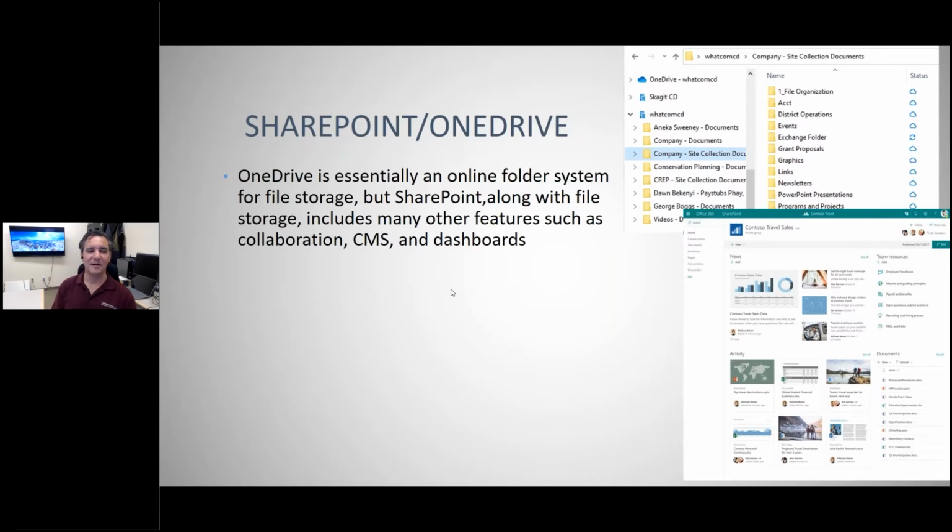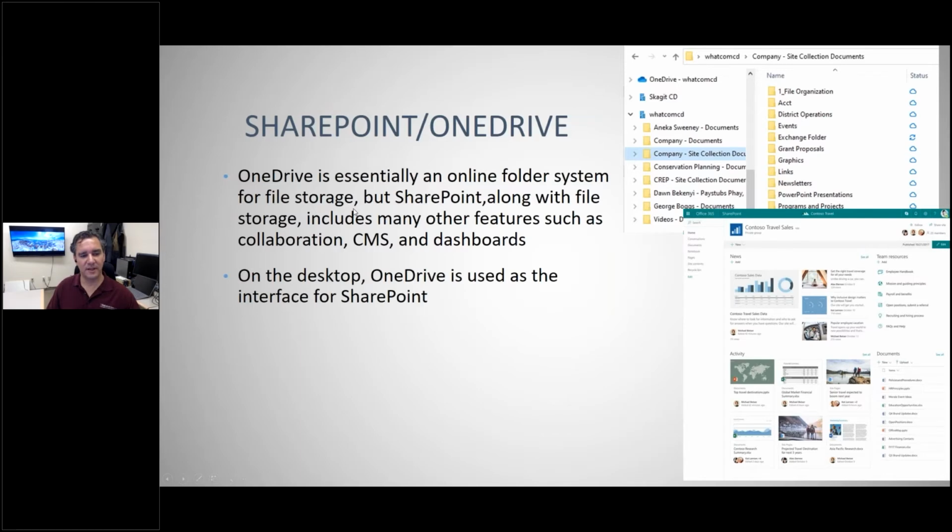It's confusing, but it essentially means all those files are up on Microsoft 365. Even Teams uses SharePoint to store all its files. But with SharePoint and OneDrive, you can do a lot of things. So on the desktop, as I said, OneDrive is used as the interface. So you can see up here, I have OneDrive, and then I have two different SharePoint servers, one for Skagit CD and one for Whatcom CD. And you can have as many as you want.